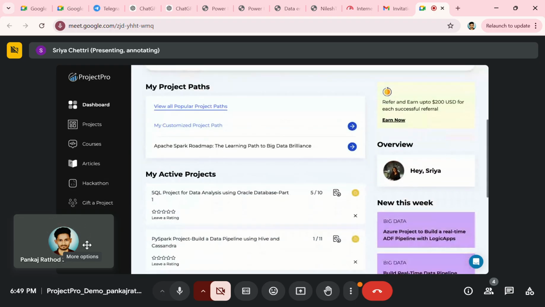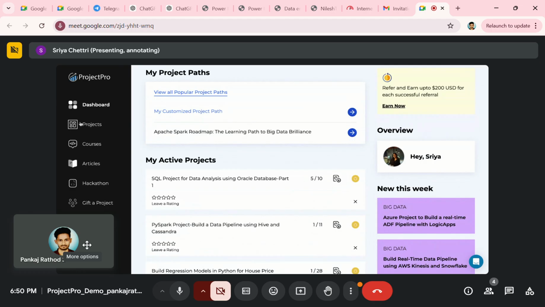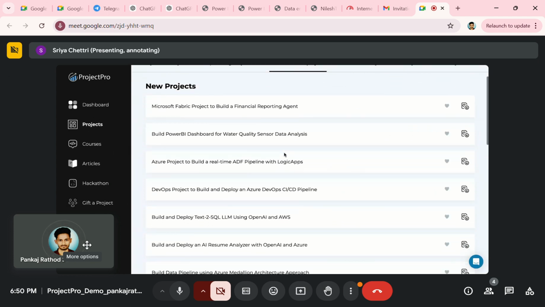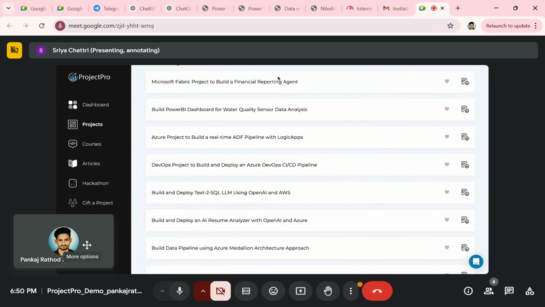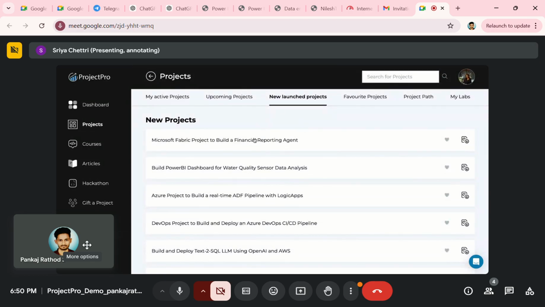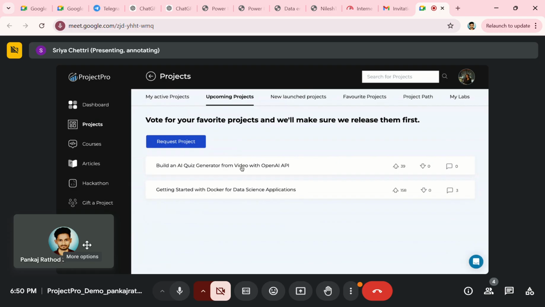Then we also come up with fresh projects every month that would be under the project section under new launch projects. Excluding the top first one, the five you see were put up in the month of November. This one has been put up in December's first week. Then you see upcoming projects. There'll be more upcoming projects this week.